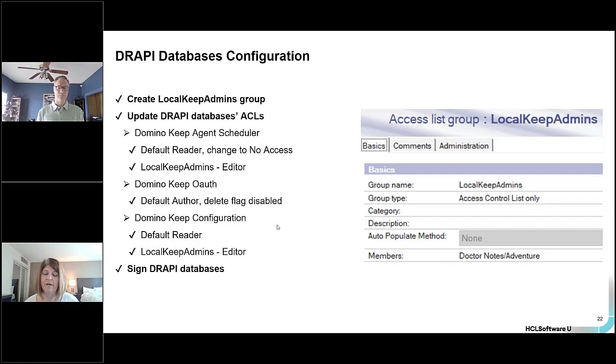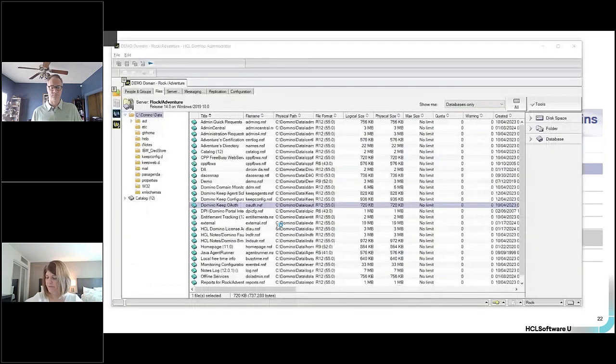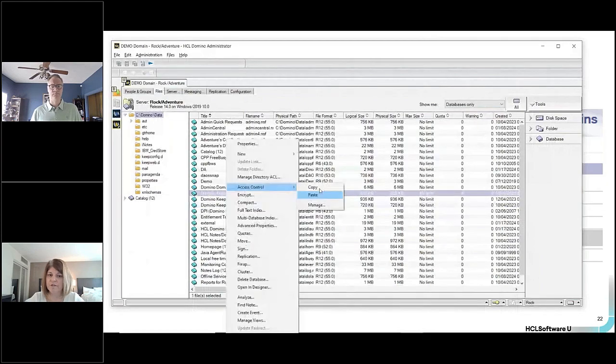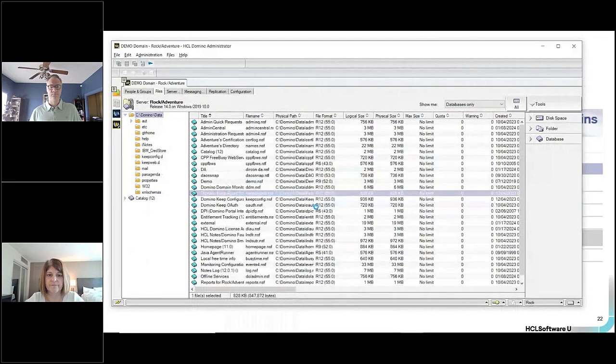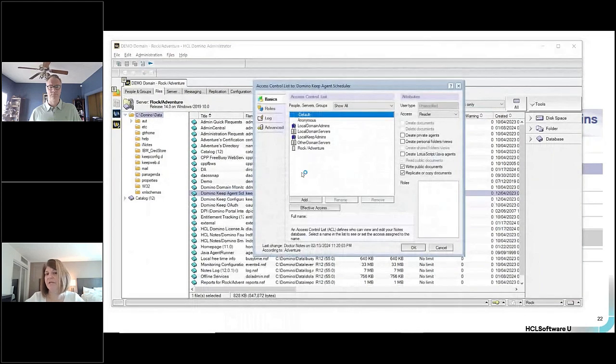Now, the other thing about these three databases is they all have their own ACLs. I did just talk a little bit about the OAuth NSF and a small change that needs to be made as part of the OAuth configuration. But in terms of what the REST API requires and also security best practices, I want to touch on those three databases. So let's go back over to my admin client, and I'm going to first discuss the Keep Agent database. On Keep Agents NSF, again, I select Access Control Manage.